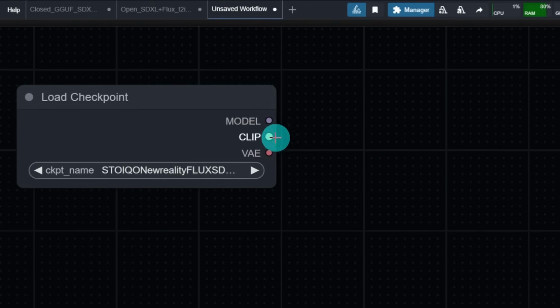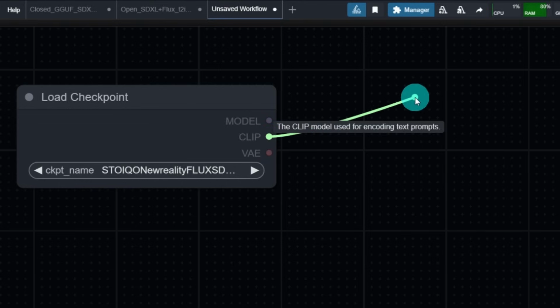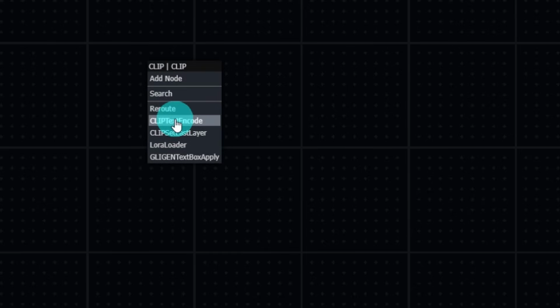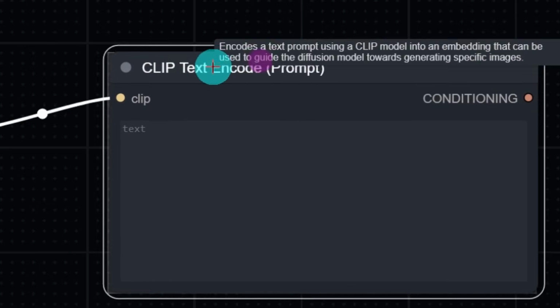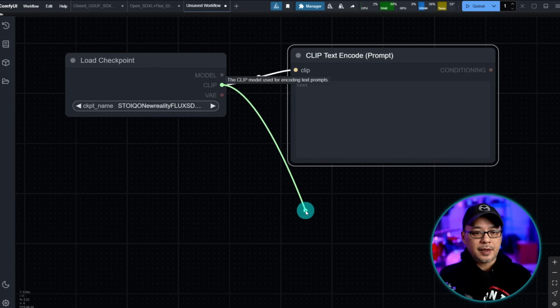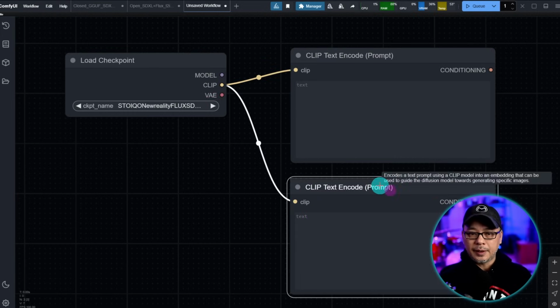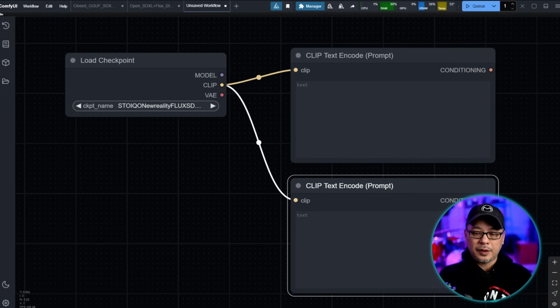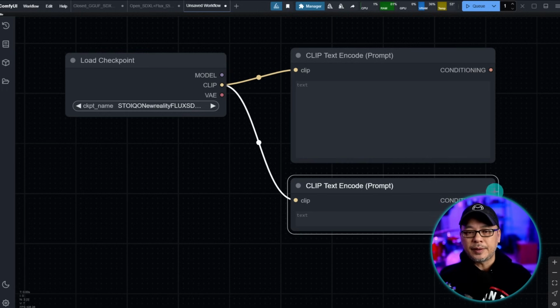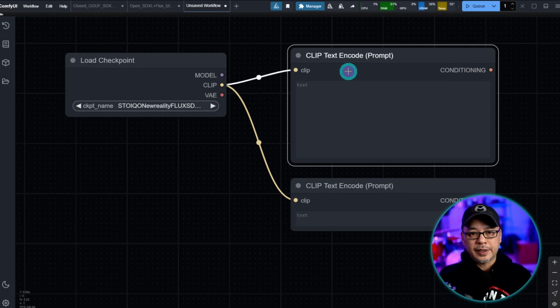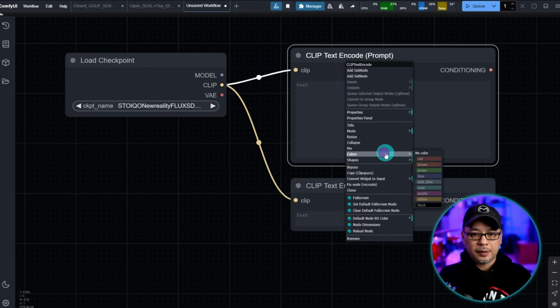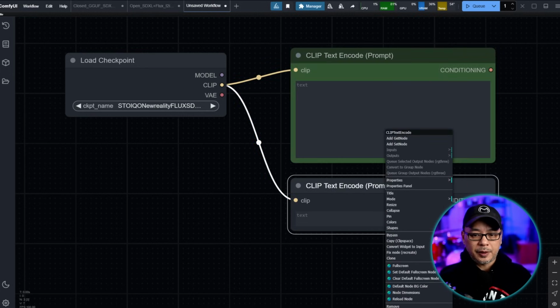Next, we want our clip text encoder, so let's just pull it out from here and select clip text encoder. That way it's already connected. And we'll do the same for the negative prompt. And we're only putting in a negative prompt box if we're going to use SDXL. Flux doesn't really need it. And while we're here, we might as well give it a color of our choice just to determine which is which.